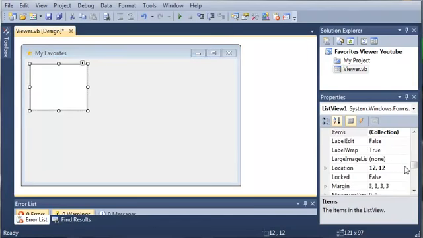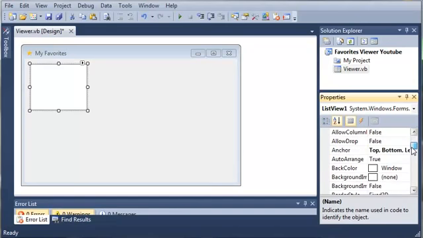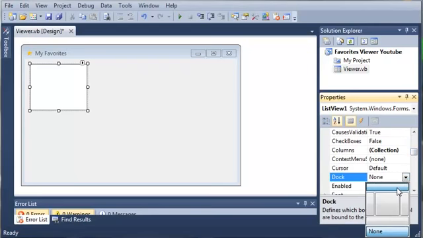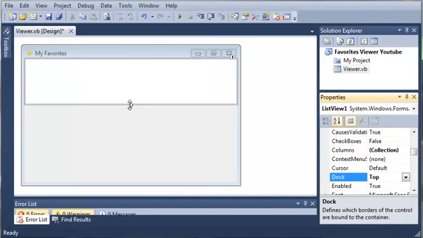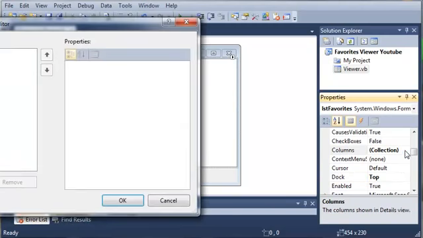Okay, let's see, where were we? So let's go ahead and select our list view, and let's rename it so it's easier to use later on. So we'll call it listFavorites, and we'll press enter. Now what we need to do is dock this to the sides of the form. So we'll just dock it to the top, and we'll drag it down to about right there. That looks good. So let's come over here and we'll add some columns to it.